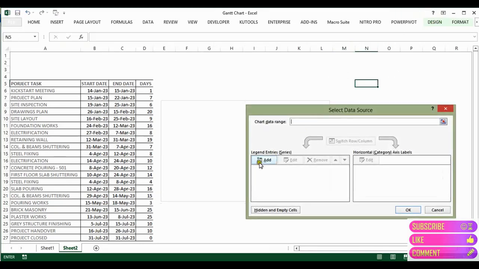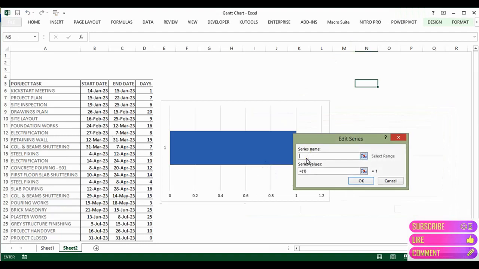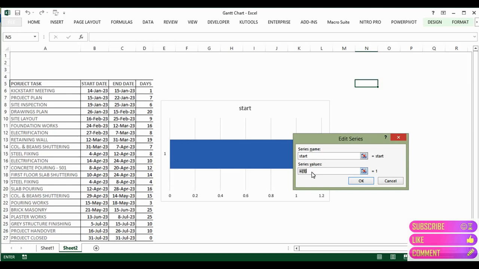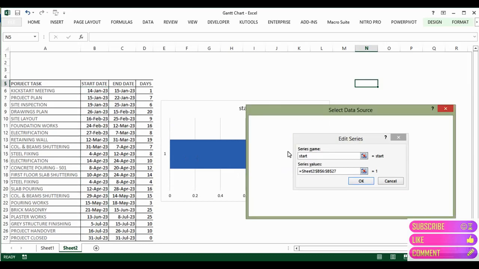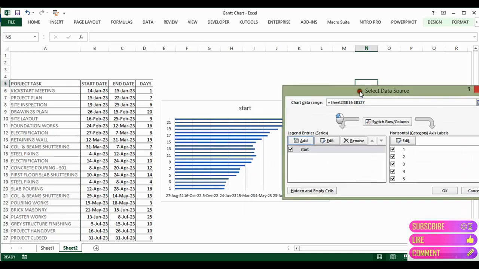Now you need to go to the add option, where the legend entry series option is available. You can type any name, but I'm going to type the name as start. Remove the available value put in here, so it is blank. Now you just need to go to the start column, choose the whole column and click OK. Now you can see the values are available for the start dates.